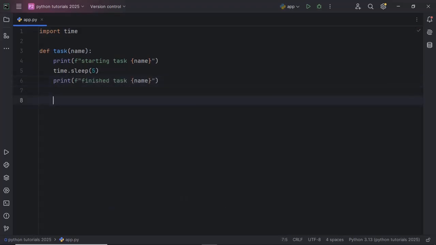We are going to call this function, and we are going to call it 2 times. So let's put task, and the name is task1 here, and call also this function with task2. So let's execute this code.